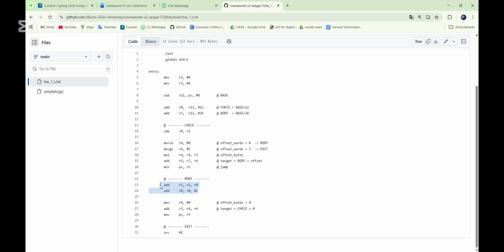Now we come here. First we look at this line. In this line we make R2 equal to R2 plus R0. As you know, R2 holds the sum, and we add the current M, which is R0, to R2, and we make R2 hold this new sum. Then we add 1 to R0. As you know, R0 is M, and we increment it by 1. So next time we add the next integer to R2. This is like the loop.